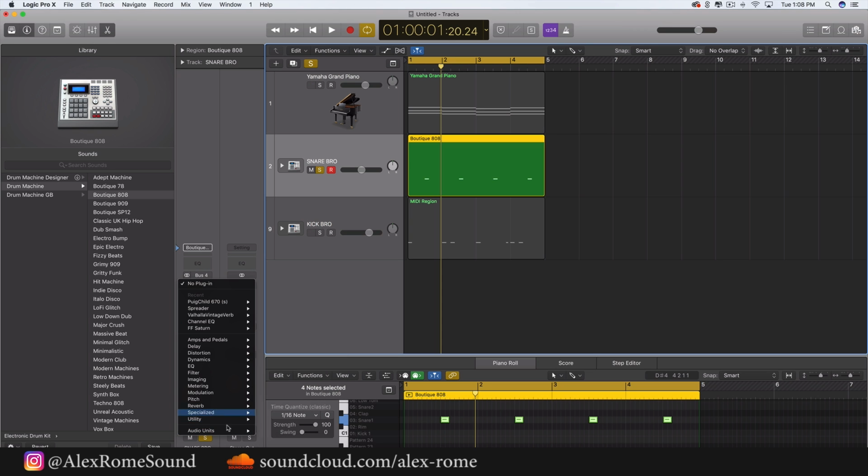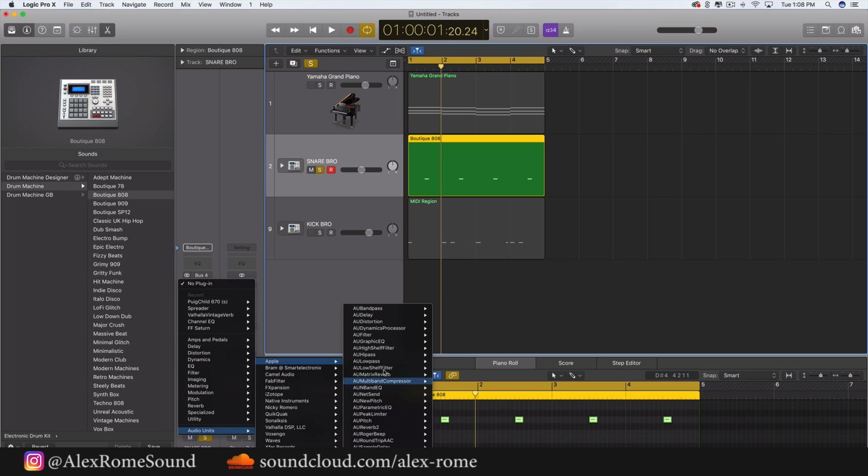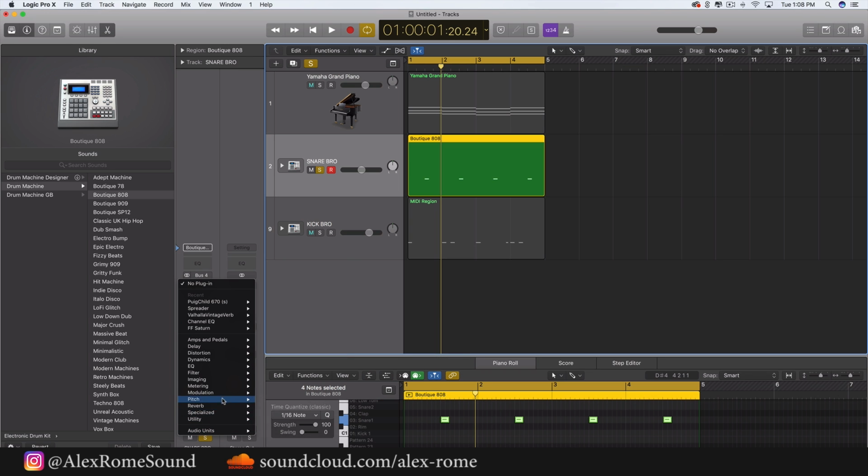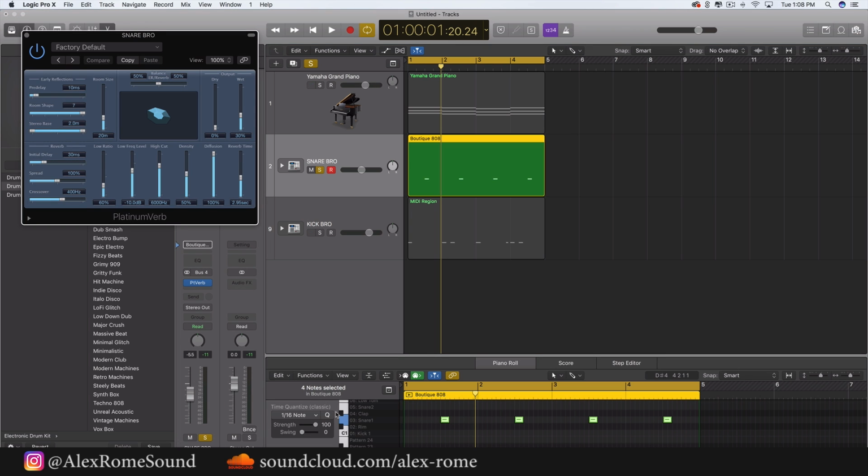Oh yeah, if we go up here to Apple, there's more plugins that come with Logic Pro X. But if we go to reverb, we got 4 reverb plugins that come with Logic Pro X. I'm just going to take Platinum Verb because it's simple. I'm just going to add it on, and without even doing anything, watch this.